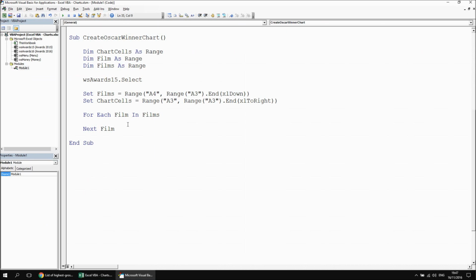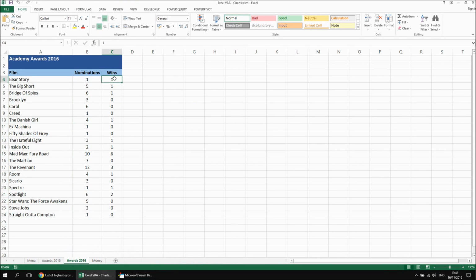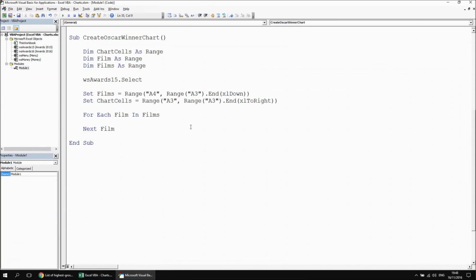So having set that up before I begin looping, inside the loop what I'm going to do now is check what value the cell in column C holds, and as long as that is greater than 0, I want to add that entire row into the chartCells range. So to make that work, we need an If statement. So I'm going to say If film.Offset(0, 2).Value > 0 Then, give myself a couple of blank lines and then say End If, so I'll write a block If.